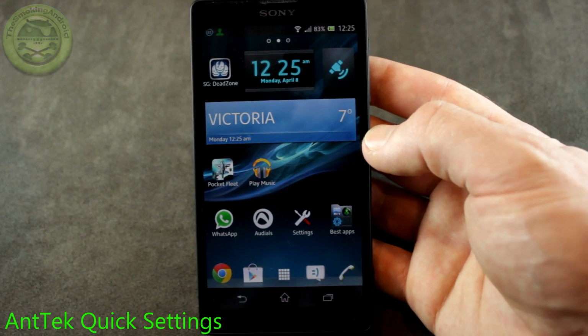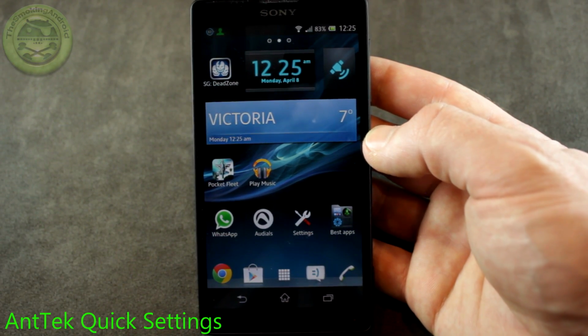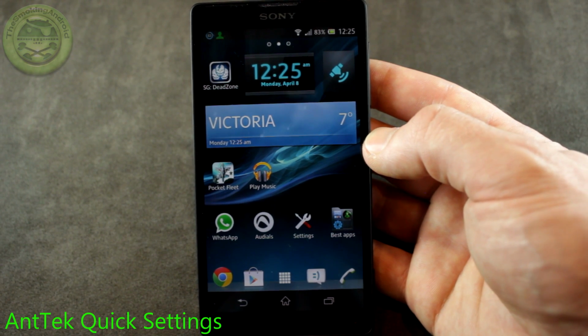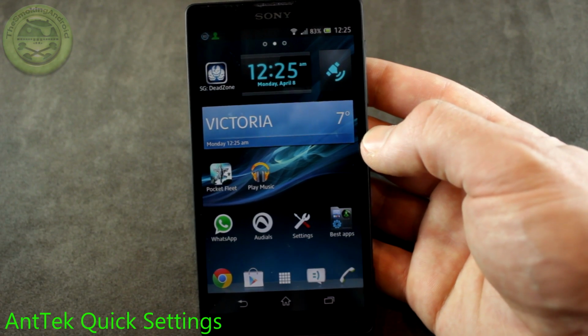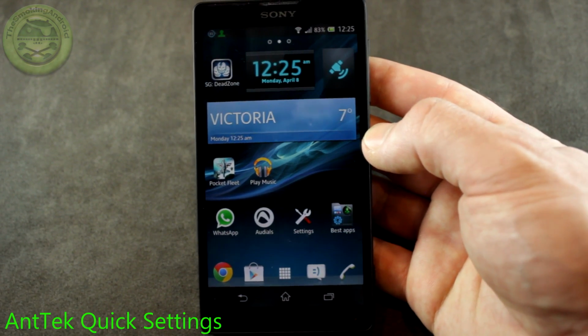Alrighty, so a lot of you guys still aren't running Android 4.2.2 on your device, unless of course you have a rooted device running a custom ROM, in which case maybe a lot of you do have it. But for those of you that don't have root, don't have custom ROMs, this one's for you.